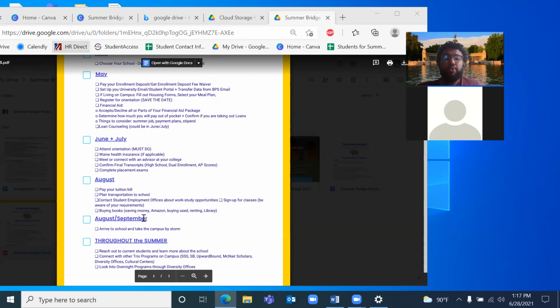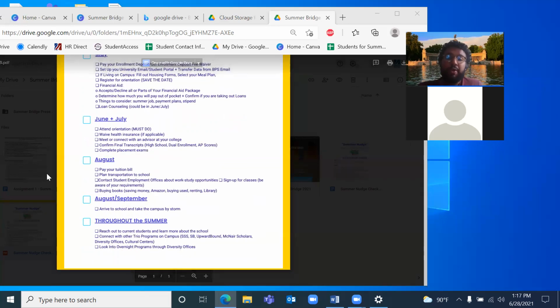And then as we move into the later months, you're going to have to pay your bill and figure out transportation to school if you are living on campus. Contact student employment offices to make sure that you know about work study opportunities. The sooner the better with those. For most of you, you are required to do work study, so make sure you get on that as soon as you can. A big tip is to go to the library first, because the library is usually the easiest job. If you can't do that, look at different school offices and see if they have openings.